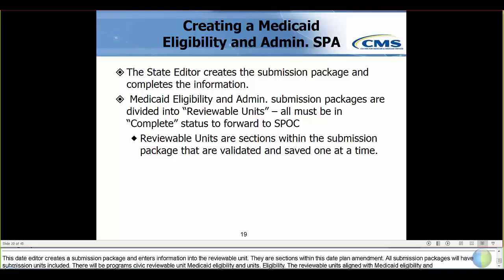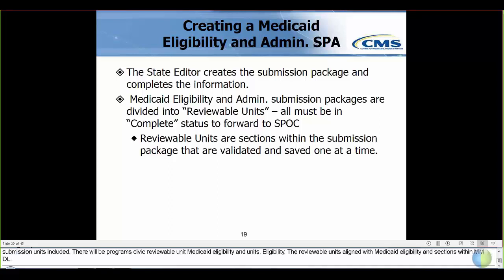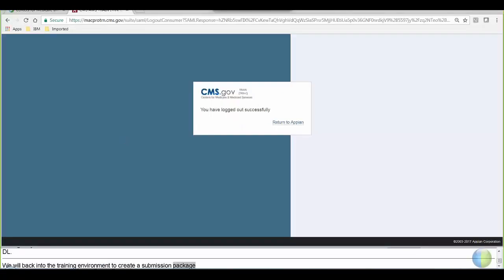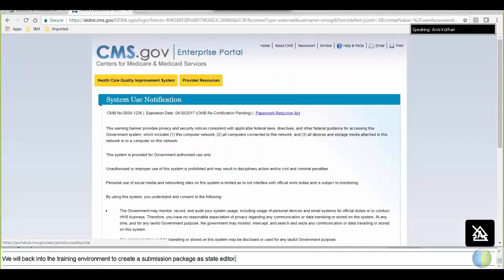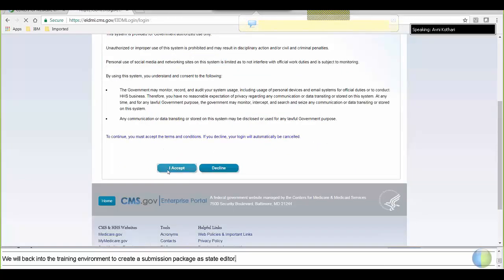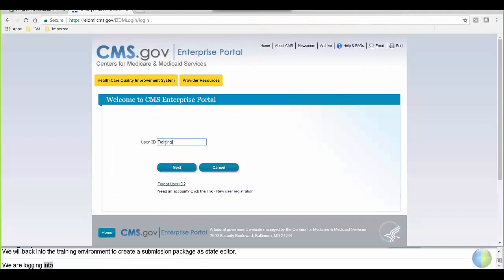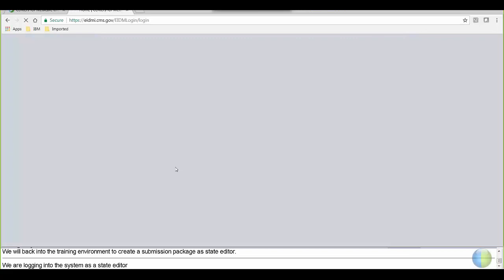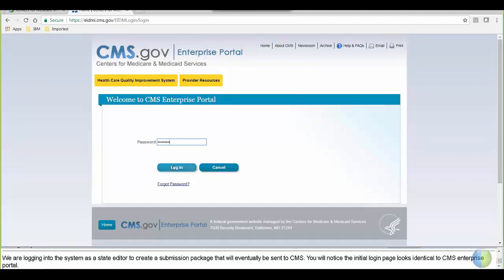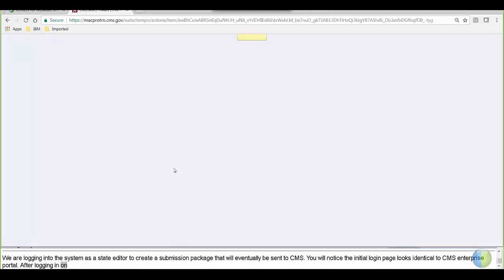Now we're going to move back into the training environment to create a submission package as the state editor. Now we're logging in to the system as the state editor to create a submission package that will eventually be sent to CMS. You'll notice that the initial login page for MacPro looks identical to the CMS Enterprise portal. After logging in on the Enterprise portal with your EIDM credentials, you will be automatically routed to MacPro.